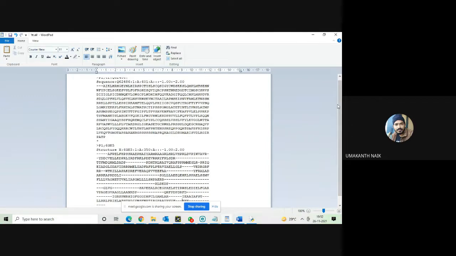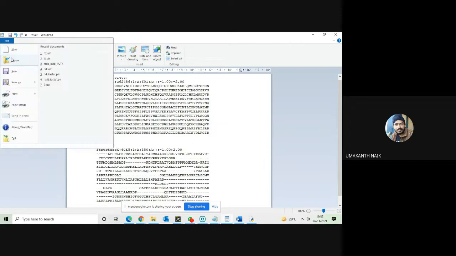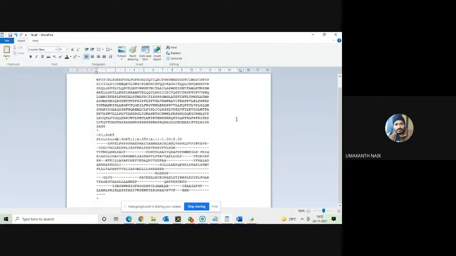See, after structure X, you should not give more gap. Everything else is okay. What about the alignment? Have you found the missing residues here? Yes, sir, that is also done. Four starting, five, I think. Okay, done. Then save it.